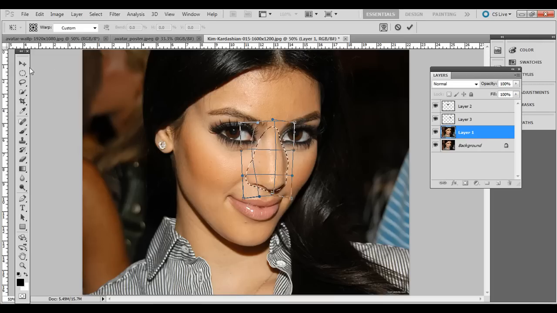Alright, I think that's probably wide enough. Click Apply. Alright, what we'll do is add a little bit of coloring next. What we need to do is select all of our skin.